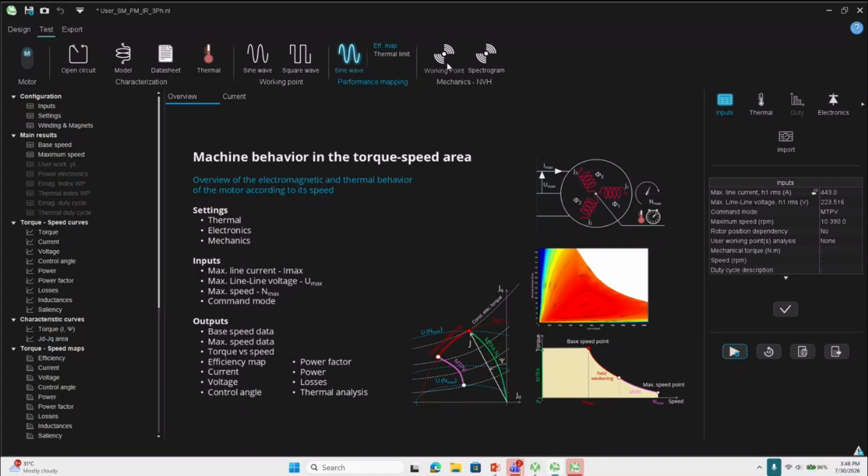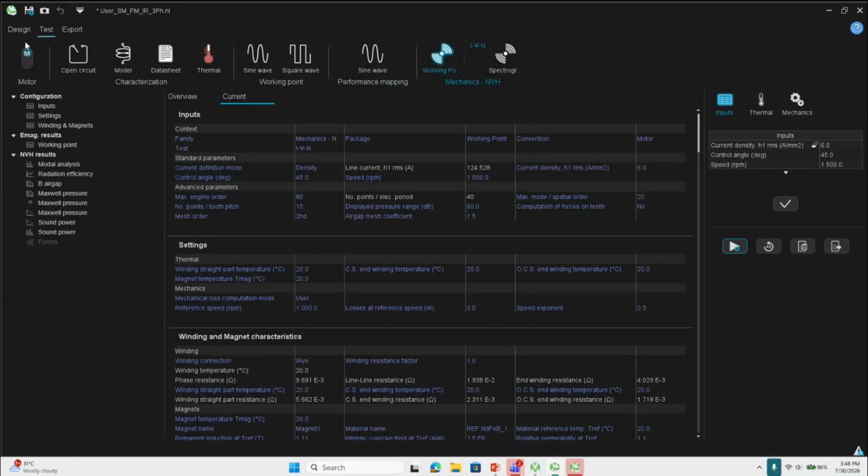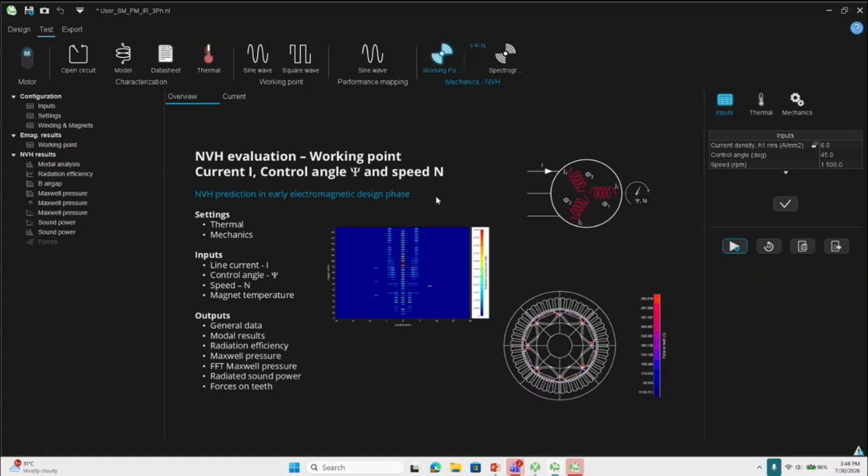And then finally, we'll just look into the NVH test, okay, NVH prediction in the early electromagnetic design phase, looking into the sound pressure level, analysis of the electromagnetic forces in the air gap obtained from the magnetic flux density components, and more. So a wide range of outputs, including radiation efficiency, Maxwell pressure, and more are available. Okay, so it will give us a picture of the acoustic behavior of the machine.